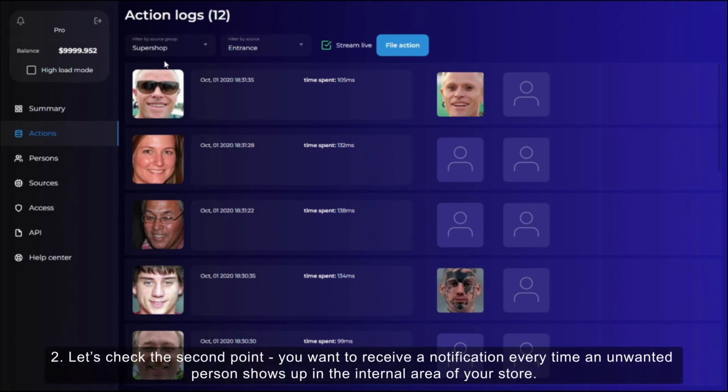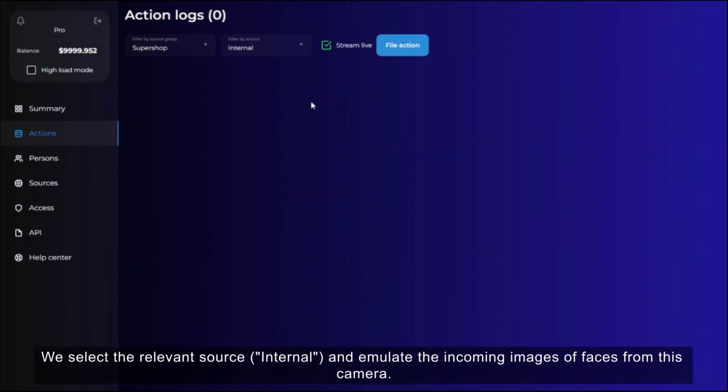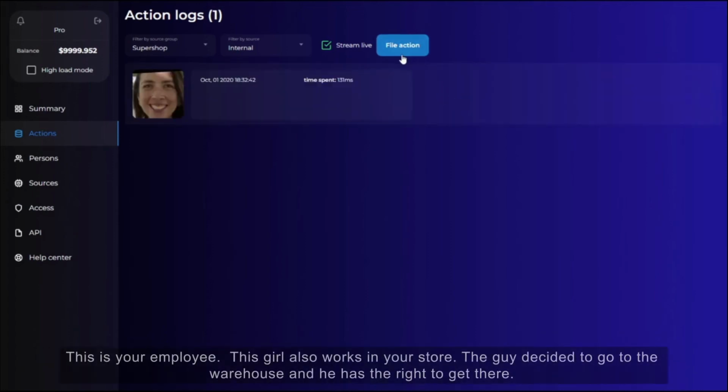Second, let's check the second point. You want to receive a notification every time an unwanted person shows up in the internal area of your store. We select the relevant source, internal, and emulate the incoming images of faces from this camera. This is your employee. This girl also works in your store. The guy decided to go to the warehouse and he has the right to get there.